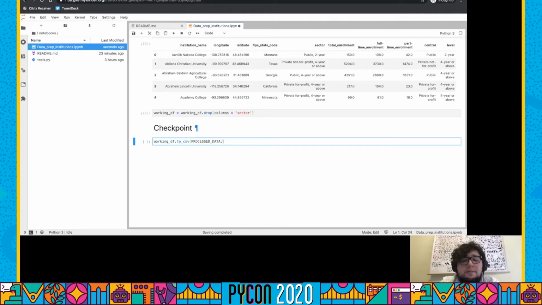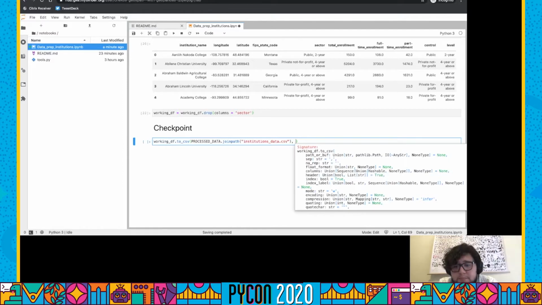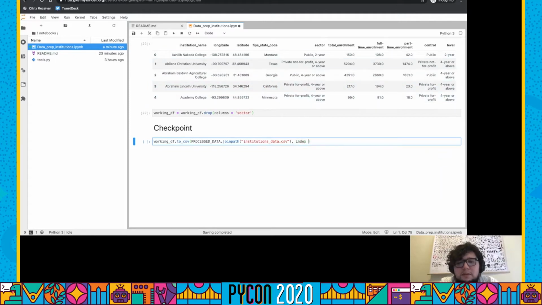And let's do it the other way now. Join path, and we're gonna name it institutions data.csv. Right? And by default, pandas, let's do Shift Tab to see the options. You'll see that pandas uses index as true by default. So it would save a column that names it index, and it will save this over here. We don't want that. We don't need that. So index equals false.